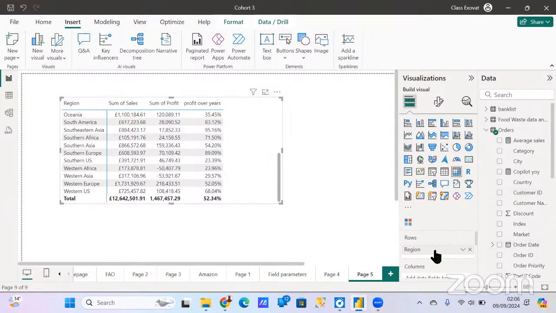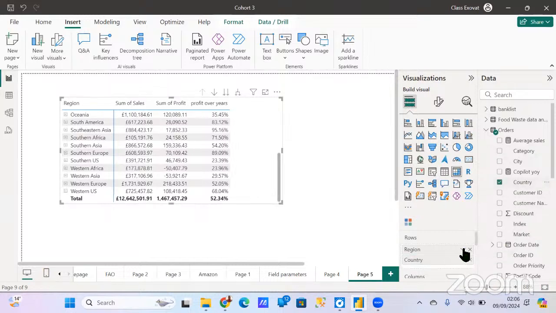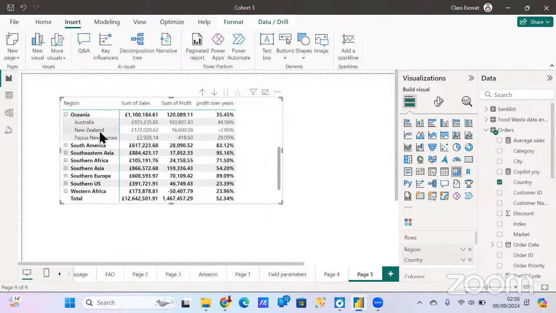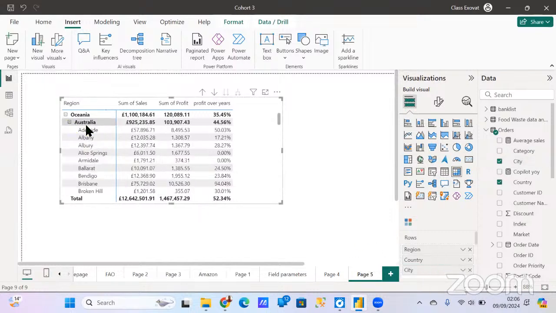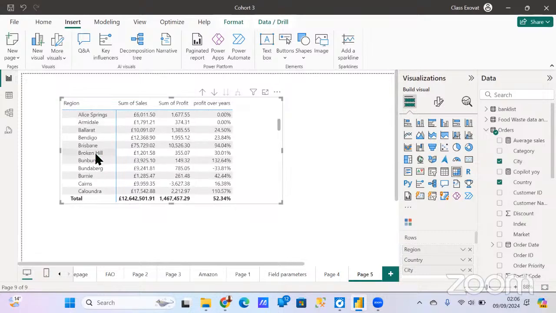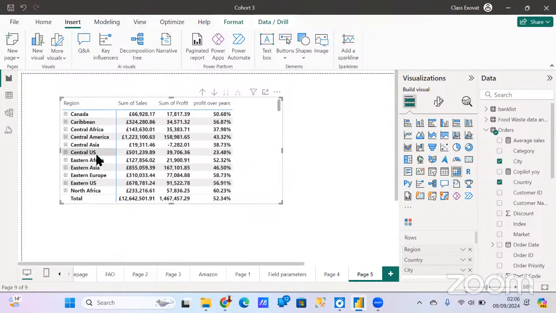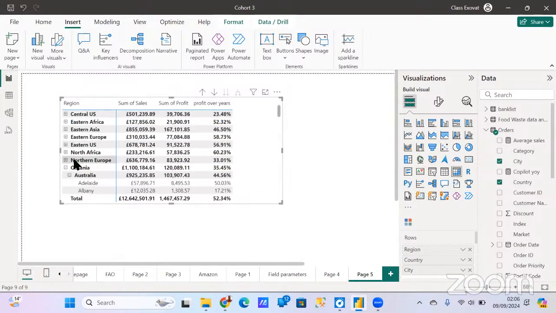So I've got region there. If I add country to my region, well, it might still work well a little bit. You see Oceania, Australia, New Zealand, etc., right? Then if I add city under the country, you realize that if I click on Australia, then it's showing me all the cities under Australia. Still seems to work fine, right? I mean, to some extent.